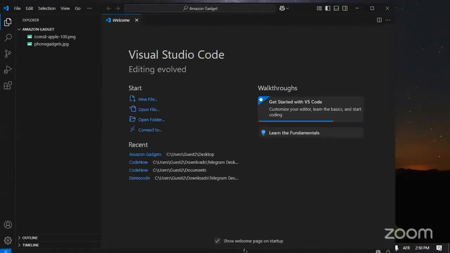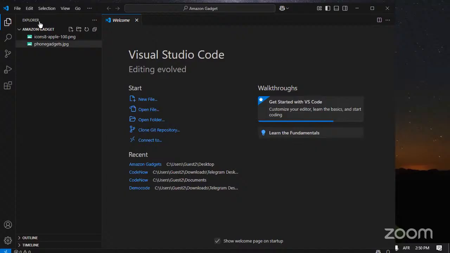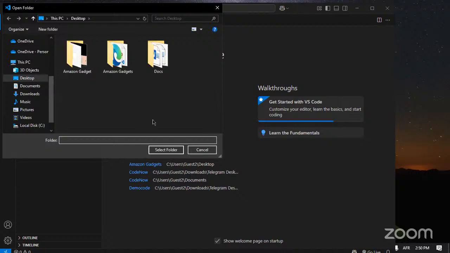Now that we're on VS Code, go to File, or rather, go to Open Folder. Can you see Open Folder? Under the Start option, go to Open Folder. Click on it. Have you clicked on it? I want you to navigate to your desktop or wherever you have the Amazon Gadget folder saved. Are you there already? Have you seen it?